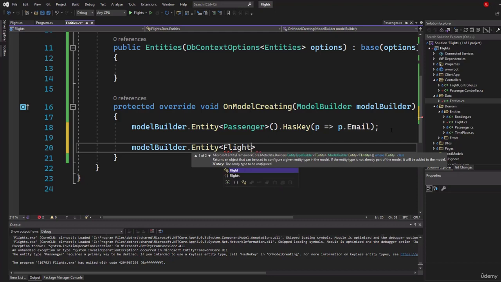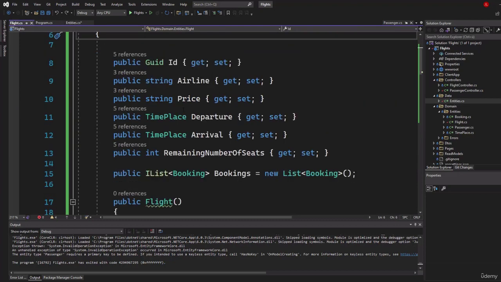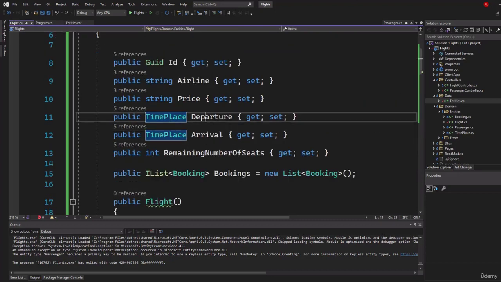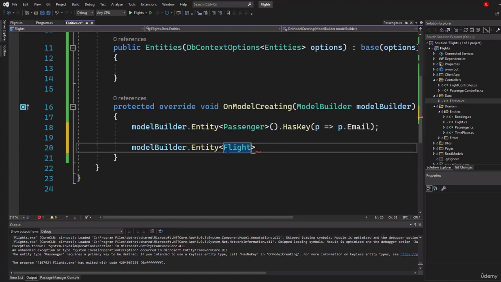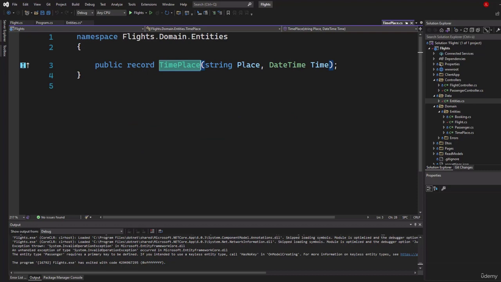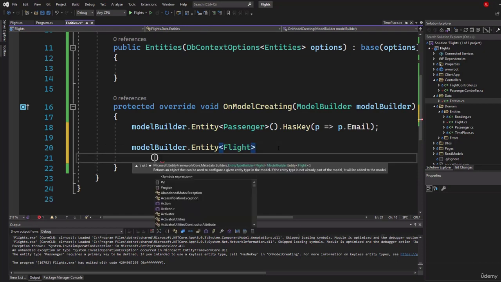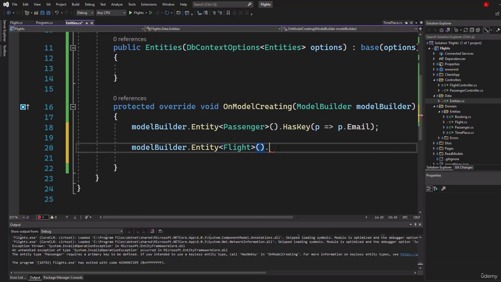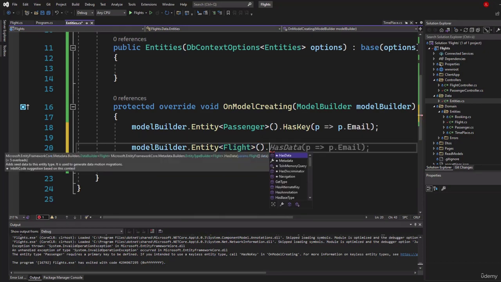flight. Take a look at the flight. We got time, place, departure and arrival, right? So we need to specify, since those two here are not primitive data types, they are complex data types because it's not a string or an integer. It's a time, place object, which is actually a record with place and date time, or string and date time. So it's a complex data model, and we need to tell Entity Framework how to map it.